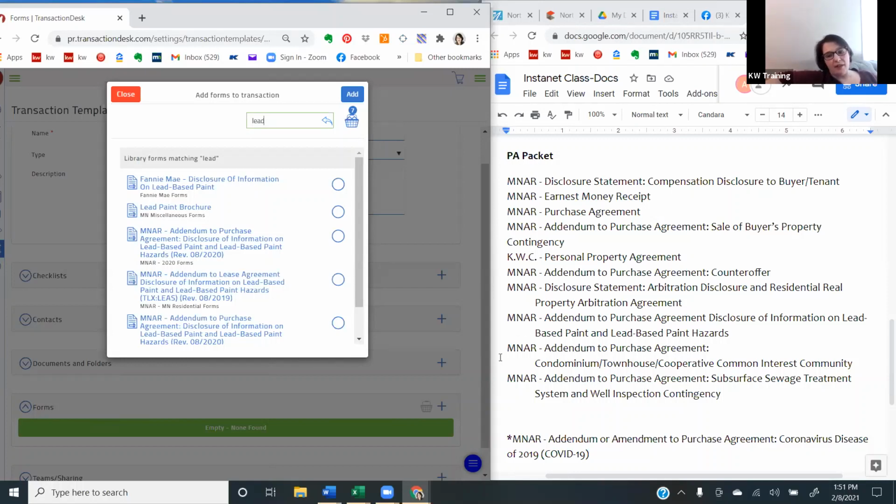So for example, how often are you doing subsurface sewage? I've done 3 of those in my entire career, but I'm a pretty suburban, urban real estate agent. But this year I've done 3. So, we just have them included and you only need to put in what you need. Okay? Thank you. Lead paint disclosure. Make sure it's the purchase.